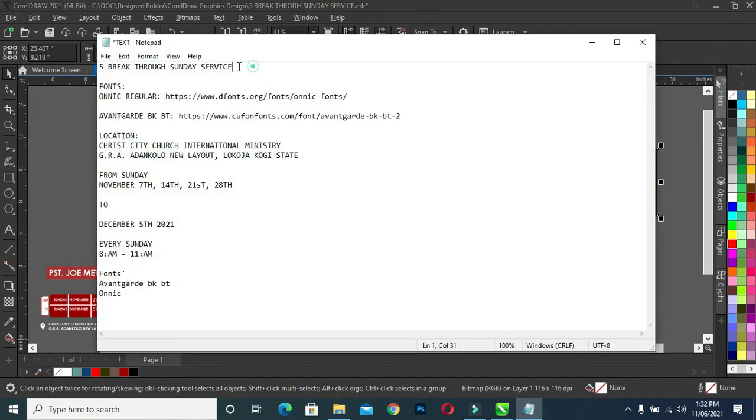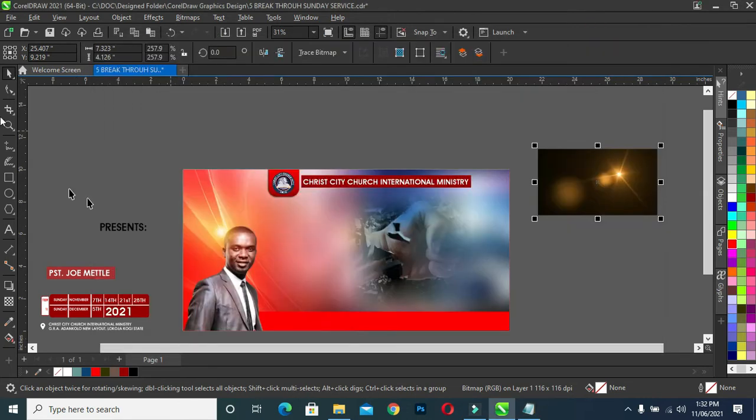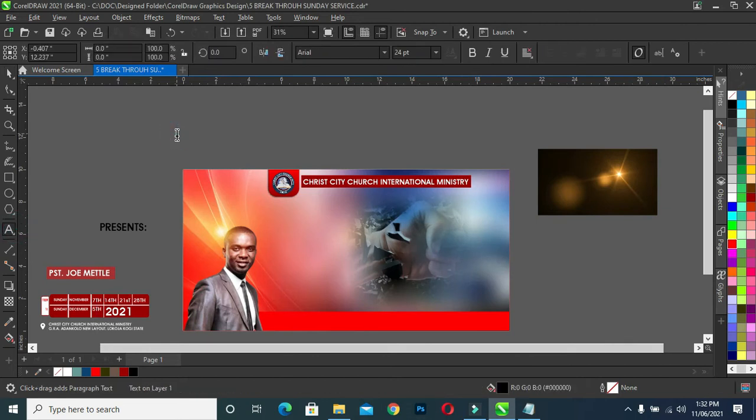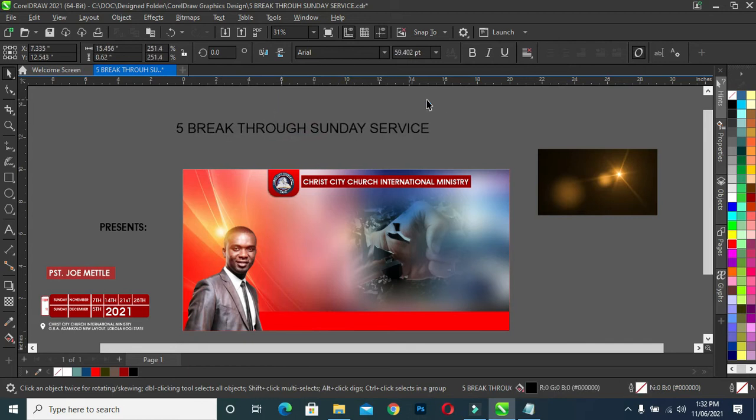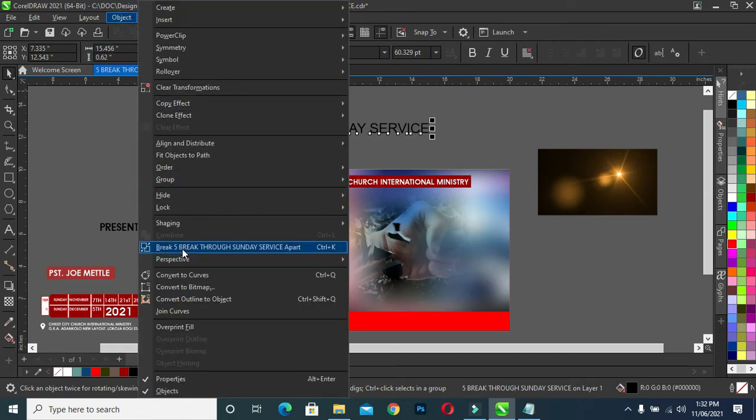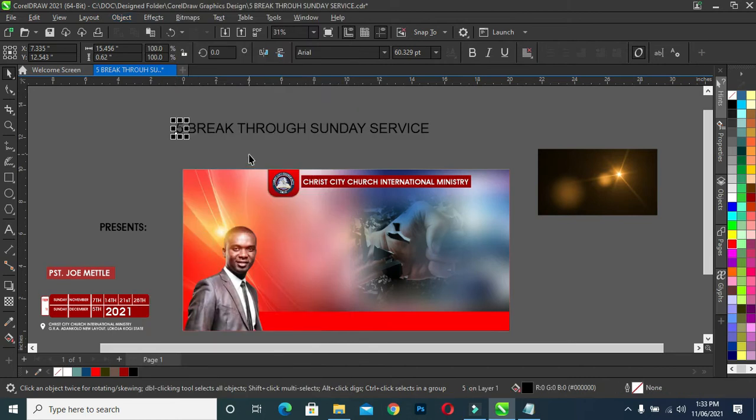Now I will bring my text over here, Ctrl C to copy, Ctrl V to paste. Now I'm going to press Ctrl K, or you go to object, then you see break here, or Ctrl K. Then now I have to break it.